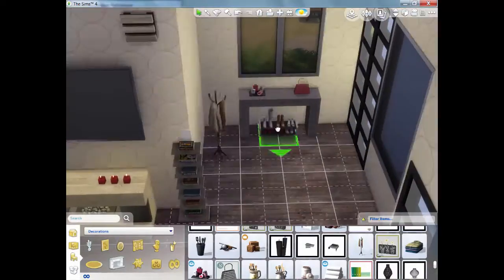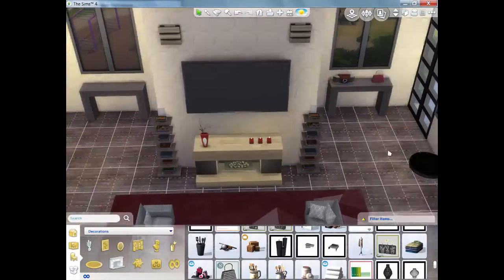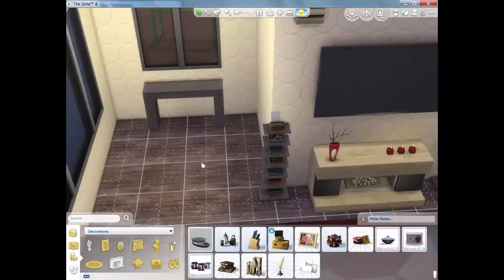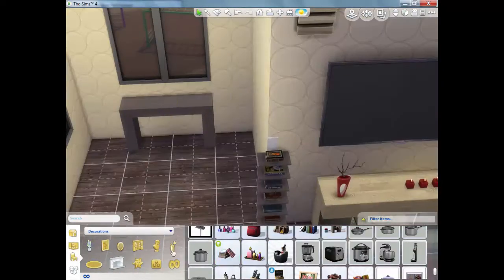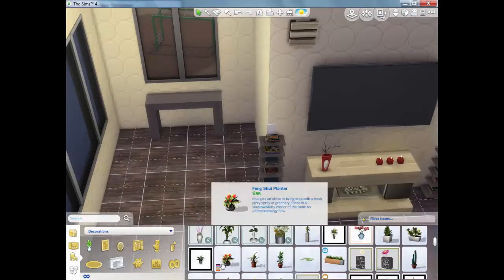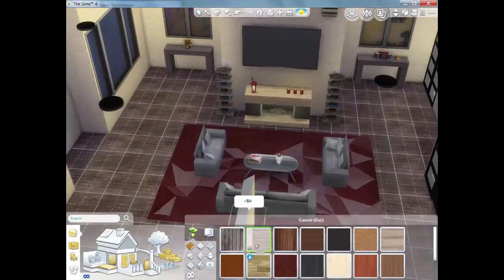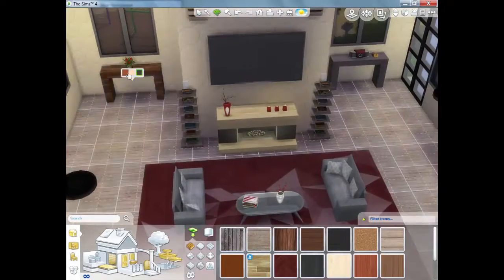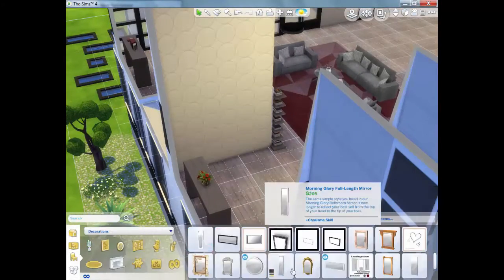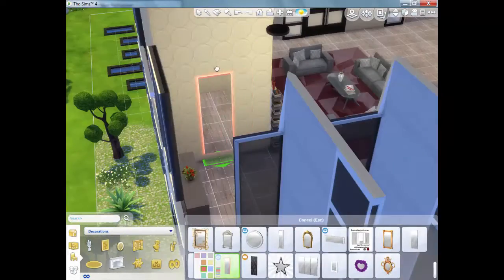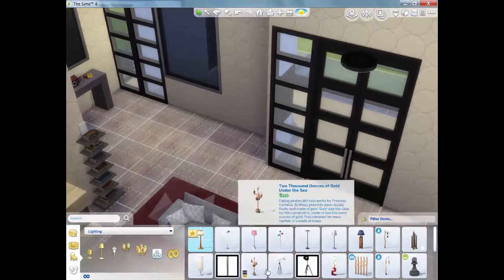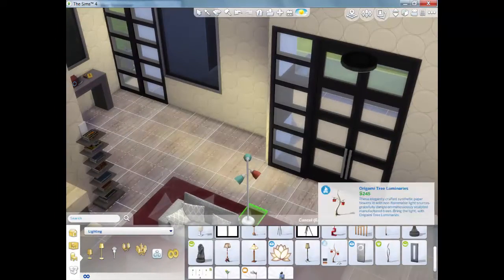Not quite sure about that, but it is in one of the packs, I promise you. Yeah. So I'm just sort of decorating at the moment, adding my usual clutter. And like I said, I wanted that red accent to continue throughout the room. I decided the walls on the side of the fireplace are looking a bit bare, so I decided to put those swish and flick mirrors, which I really like. I think they're from the Get to Work expansion pack.